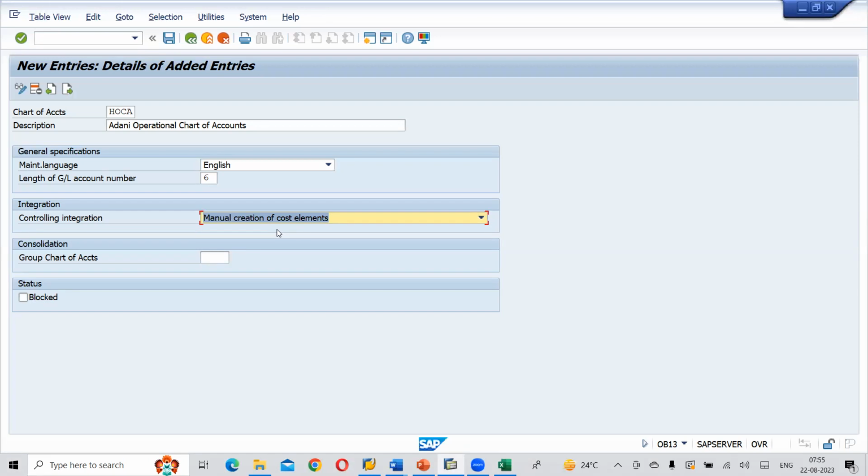In future, when we go through the CO part, you will understand again. Will you create the new one in the same T-code, or will it be a different one? I'll show you that the codes are different in the CO module.